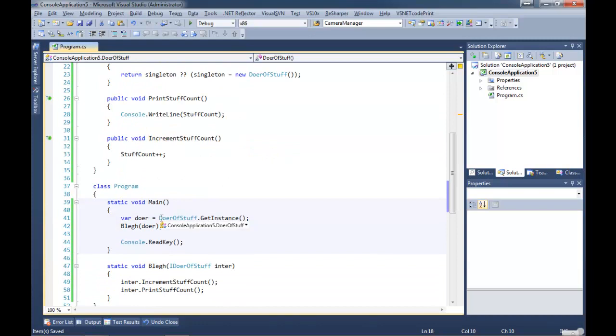So the very first time that this is ever hit, singleton is going to be null. So we're going to create a new instance of doer of stuff, store it in singleton, and return that back. Now we're holding that reference right here, and now we can pass it around and do stuff with it. If some other object calls doer of stuff dot get instance, we come back in here. Well, singleton is no longer null. It's pointing to an actual instantiation of doer of stuff. So it just returns that reference back to somebody else who just asked for it as well.